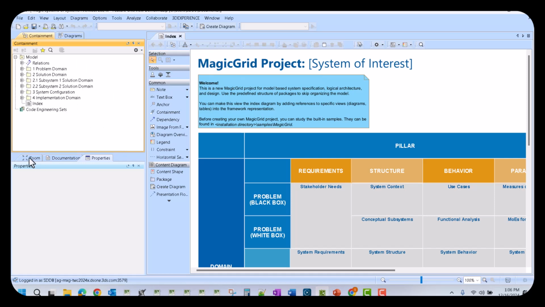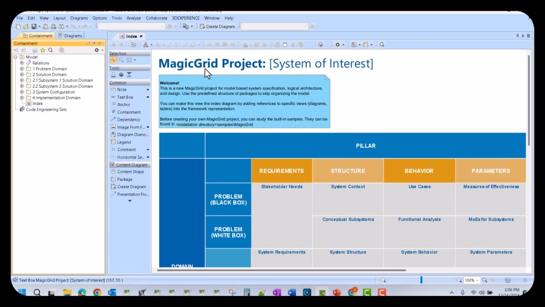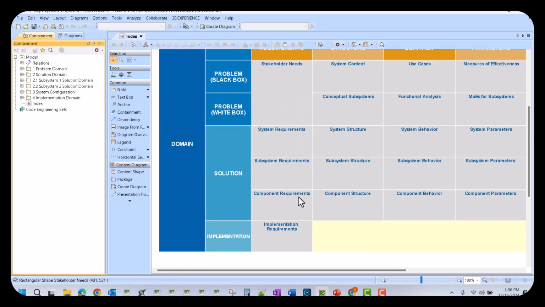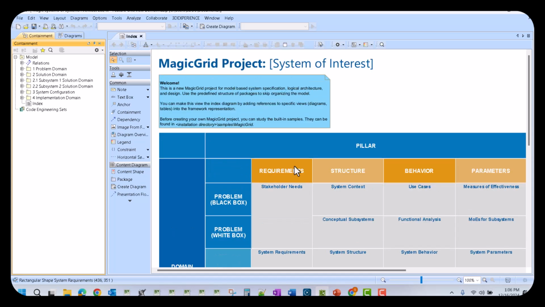We don't need to see what's in the background. I'm going to close those, and we can see that this is the Magic Grid index. It's already built for us. It's got a little welcome here where you can start building your model, and on each screen it describes what this view is about and how to complete it. And we can delete that and then add our own system of interest up here.